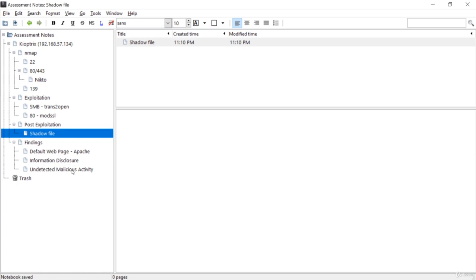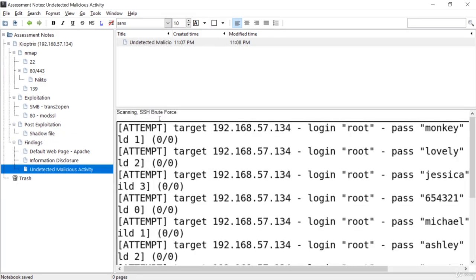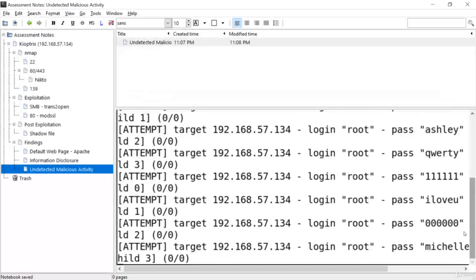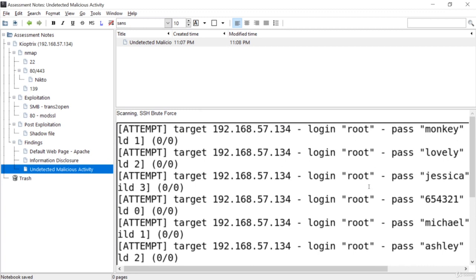Another thing that I added in here too was undetected malicious activity. This is something that you're going to see on a report, and we talked about it in the brute forcing video. If we're doing any kind of brute forcing, we're doing it not only to see if we can get in with a bad password, but to see if the client catches us. So in this example, I'm just going to say, hey, they didn't catch us. Here's an example of what we did.